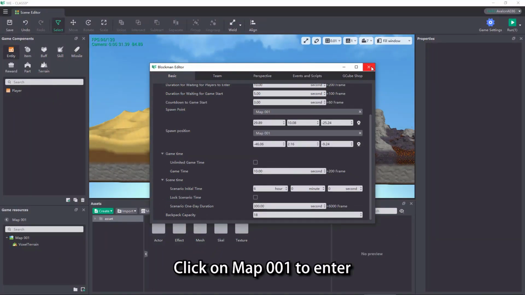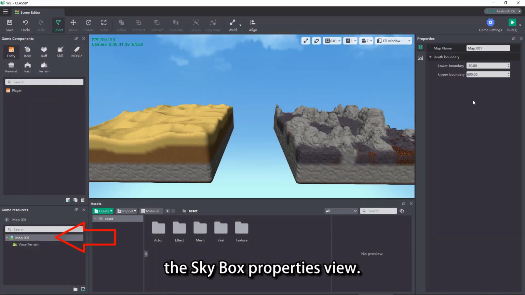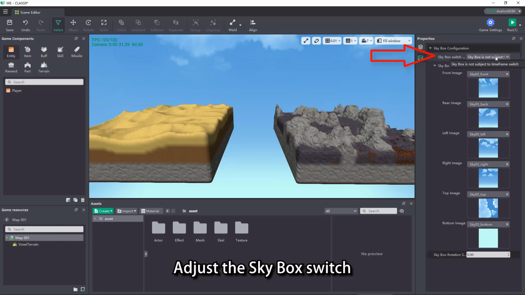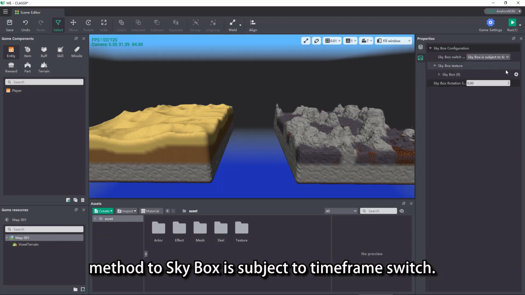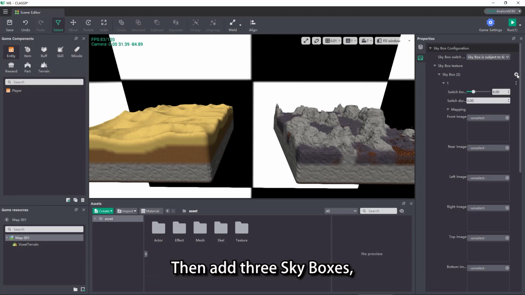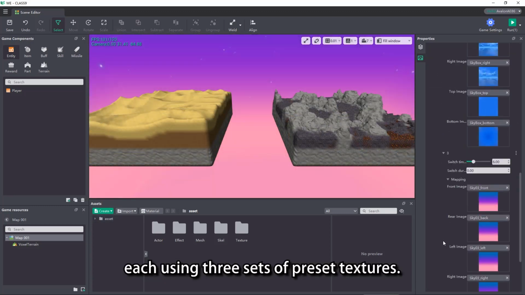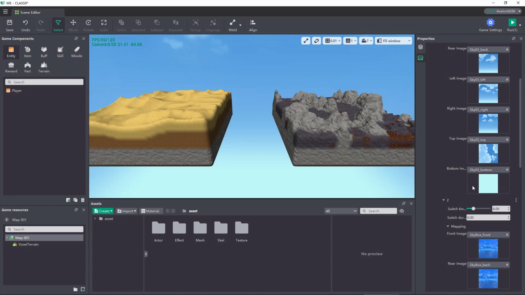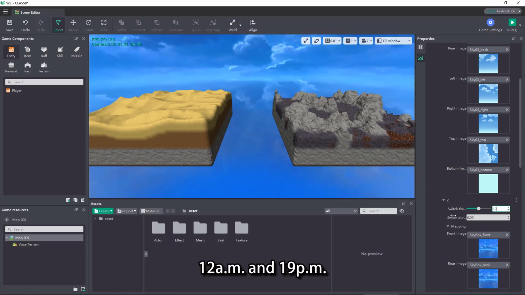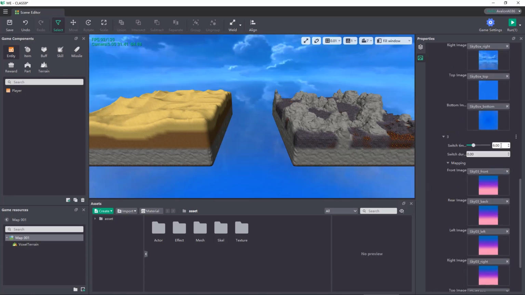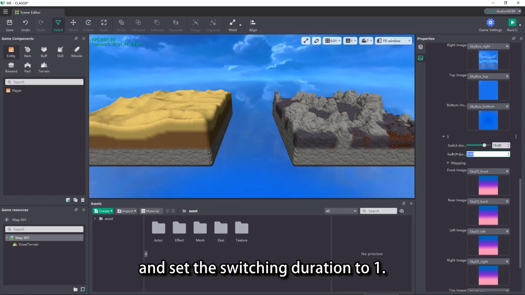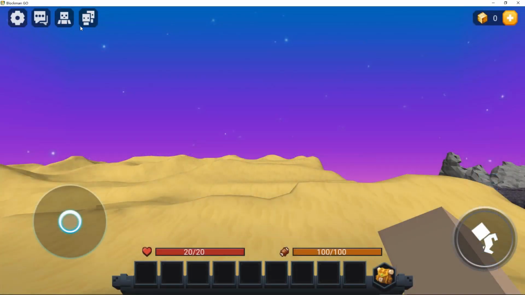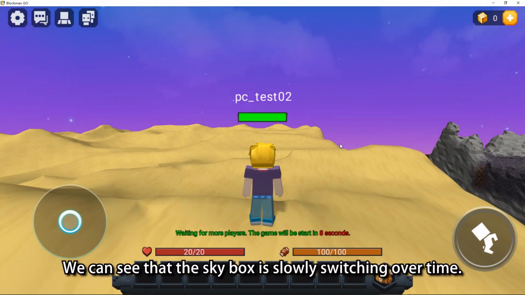Click on map 001 to enter the skybox properties view. Adjust the skybox switch method to skybox is subject to timeframe switch. Then add 3 skyboxes, each using 3 sets of preset textures. Set the switching time to 7 a.m., 12 a.m. and 19 p.m., and set the switching duration to 1. Enter run mode. We can see that the skybox is slowly switching over time.